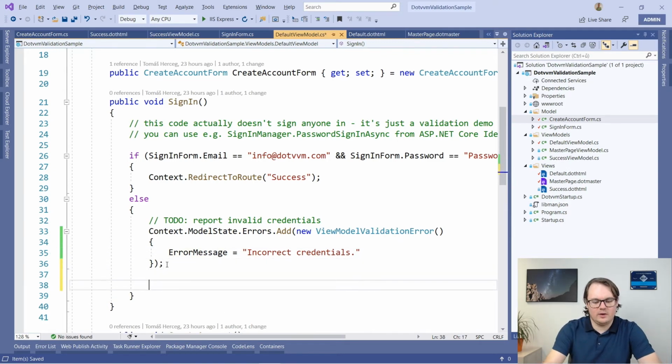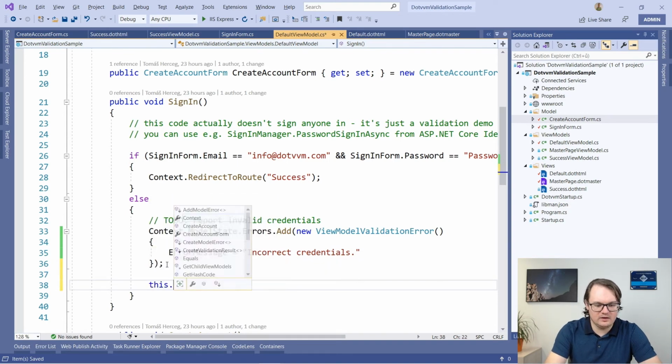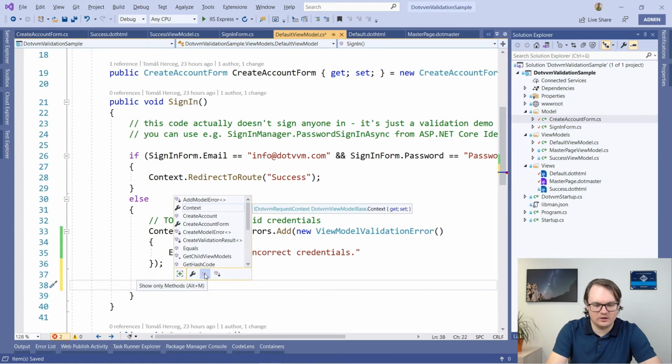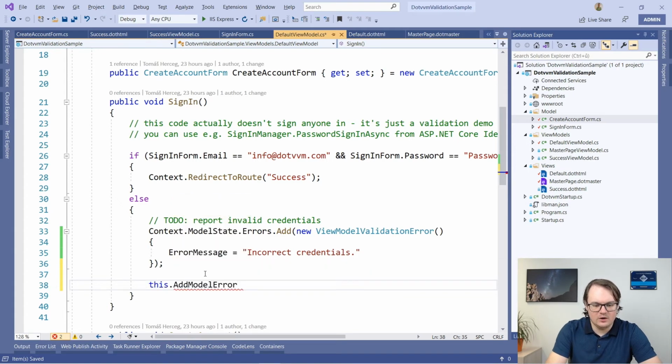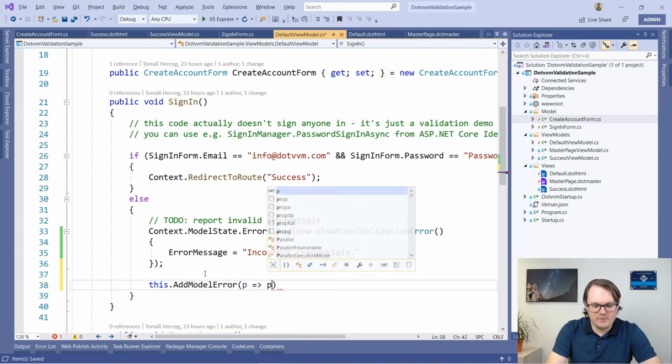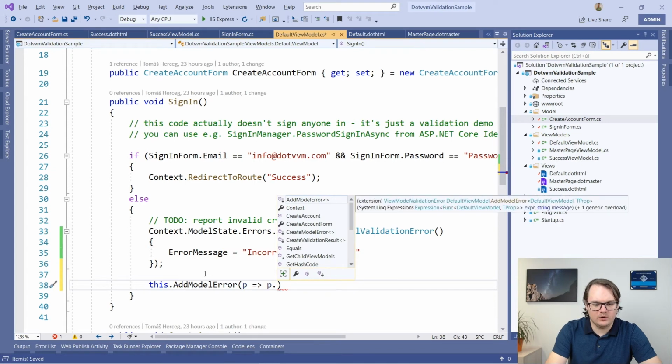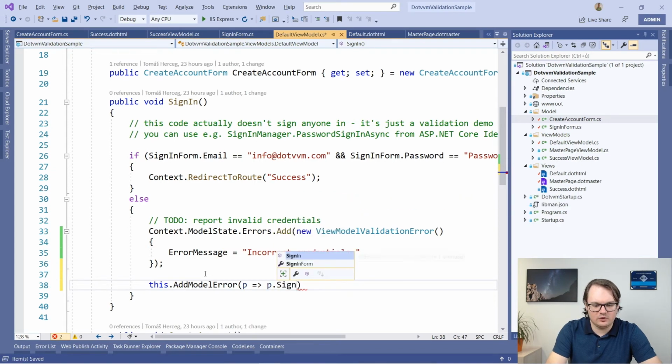There is also another way. If your view model is inheriting from .vvm view model base, there is an extension method add model error, where you can say I'm adding a model error on my sign in form dot email, for example, and the error message is here. So that's what you can do.